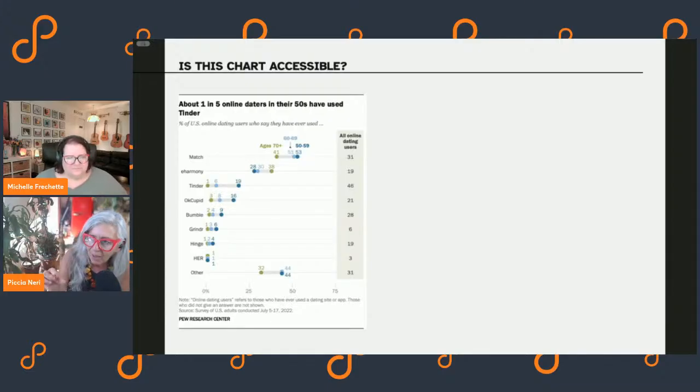Next door to the lines, there's a column that says all online. So on the right, there's a column at the end of the line, which starts on the left, all online dating users, with a number for each line. And then on the horizontal line, there are age dots with numbers. So apparently green is age 70. Also, I don't think this is actually accessible in terms of color for color blindness.